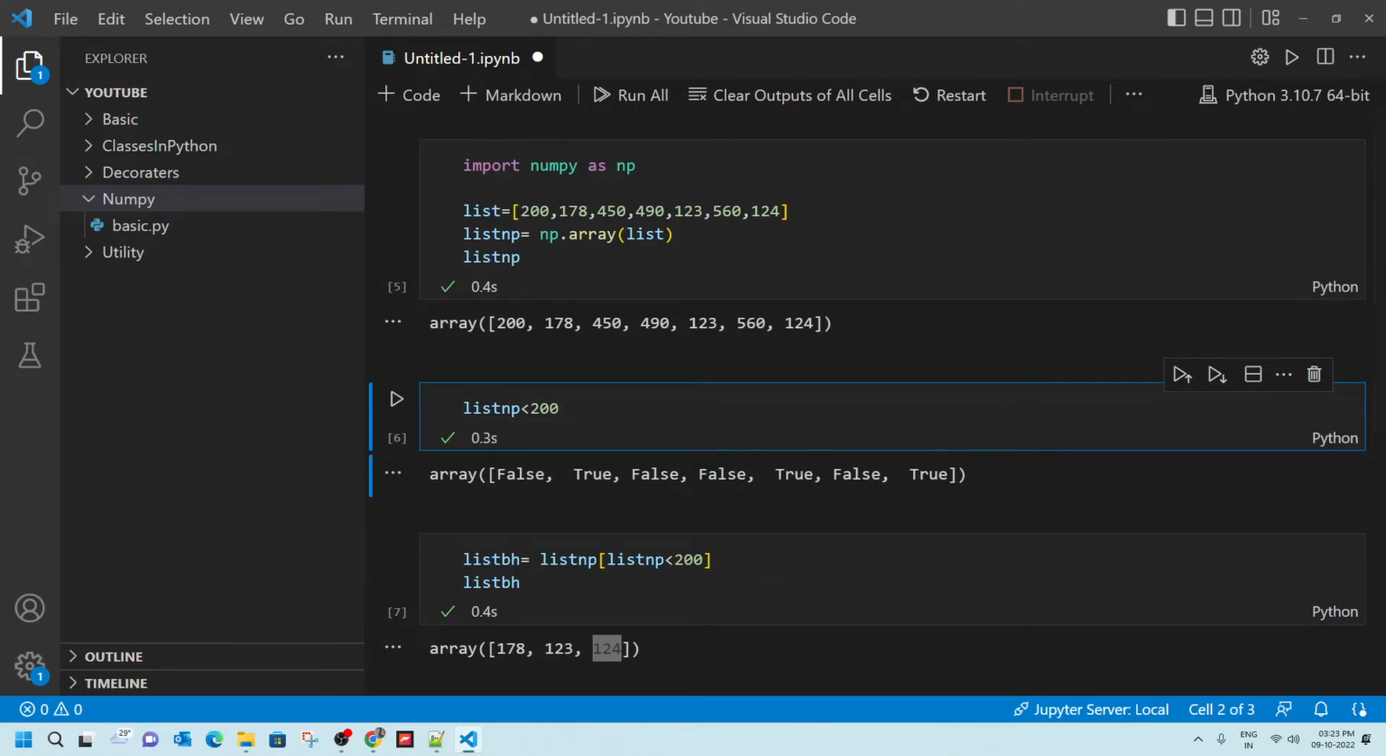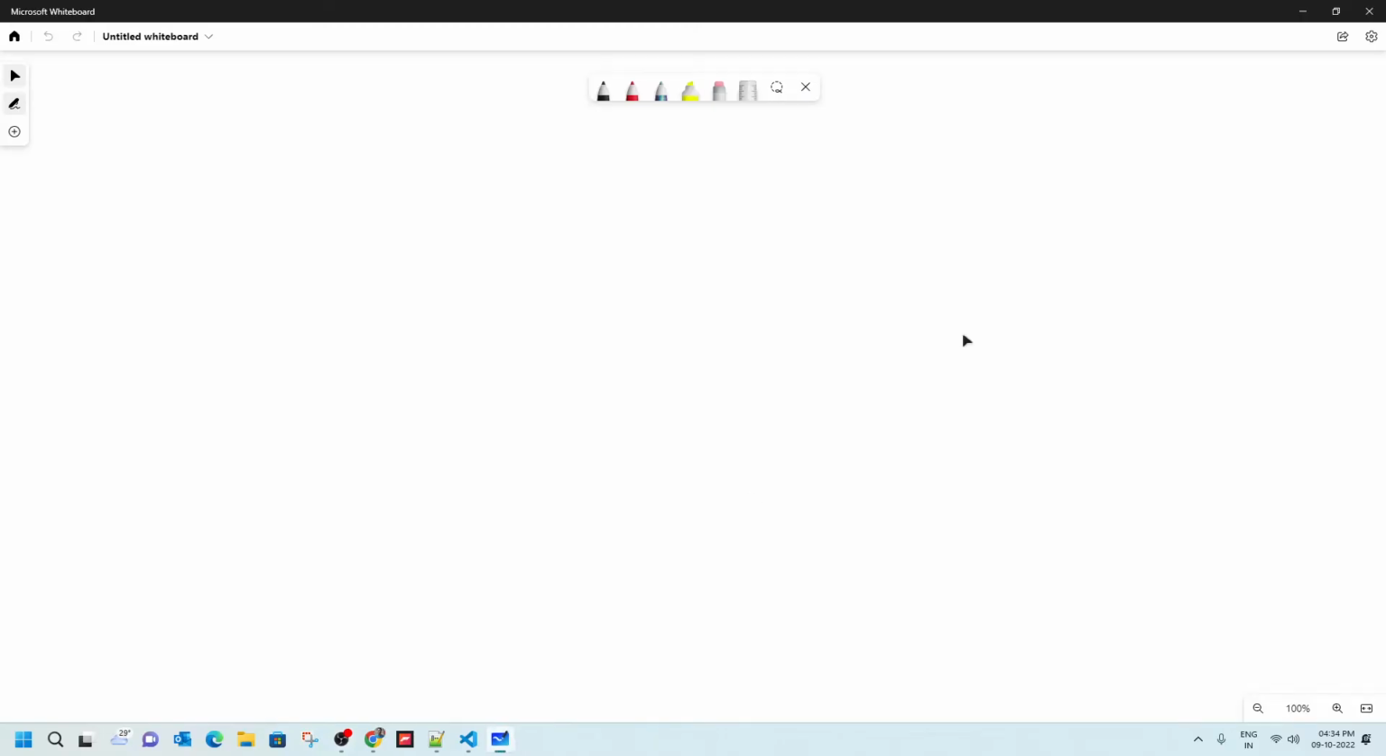So now let's go ahead and talk about 2D arrays, what 2D arrays are, and how to deal with them. Before that, let me open my whiteboard. Before proceeding with the concept of 2D array, let's revise the concept of a matrix.